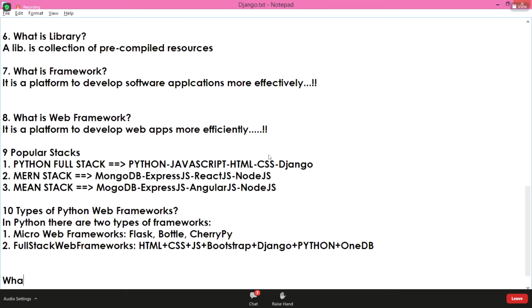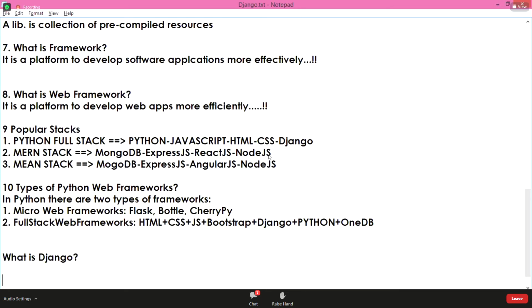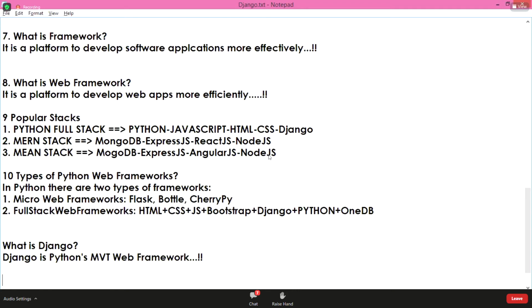After that, I already asked you, what is Django? In simple words, what I said, Django definition: Django is Python's MVT web framework. Super. This is the ultimate terminology. Any questions? If you give this kind of perfect definition, you are unbelievable and perfect. Django is Python's MVT web framework.